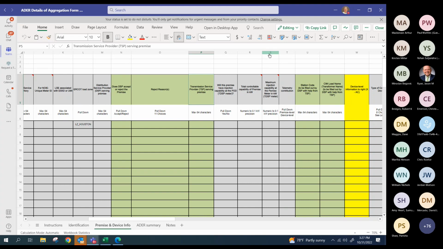And then in addition to the total controllable, in column S, if you do have injection capability, we want you to tell us what your maximum injection capability is at that premise. And column T is the telemetry contribution. This gets down to, are you planning on using premise level data? That's going to be how your telemetry is going to be for that premise, or is it going to be device level?